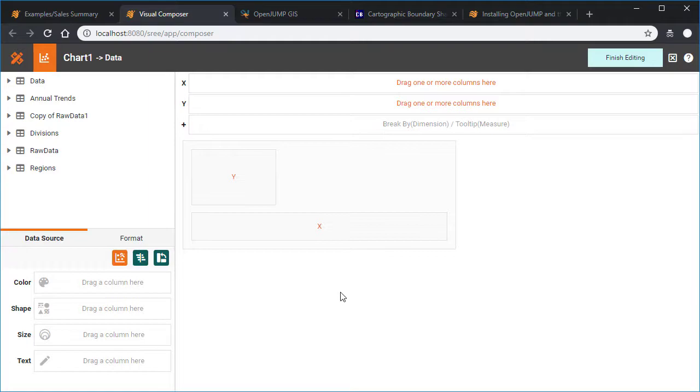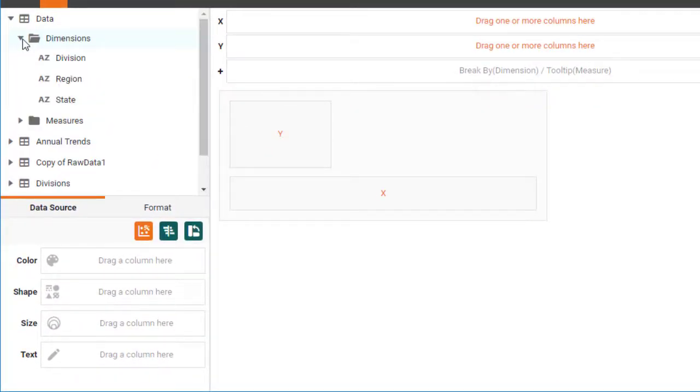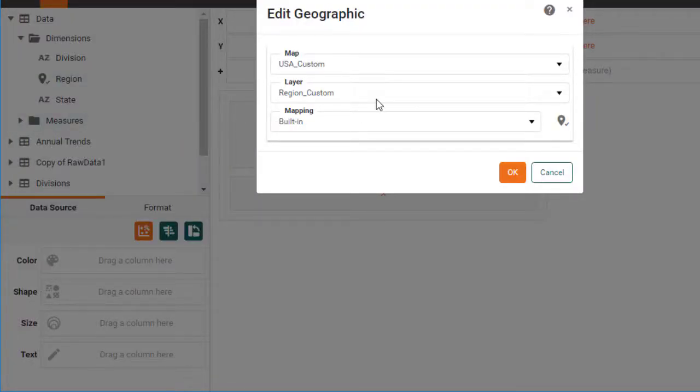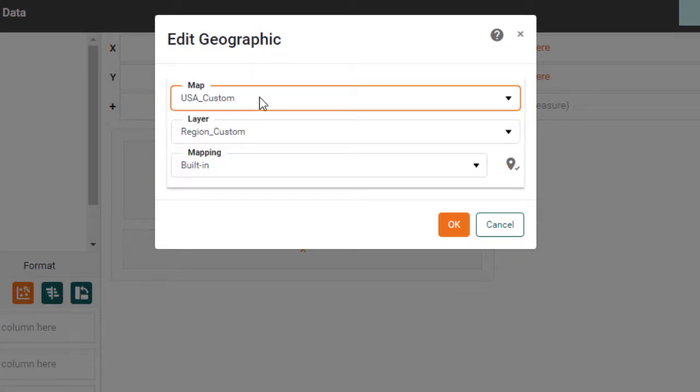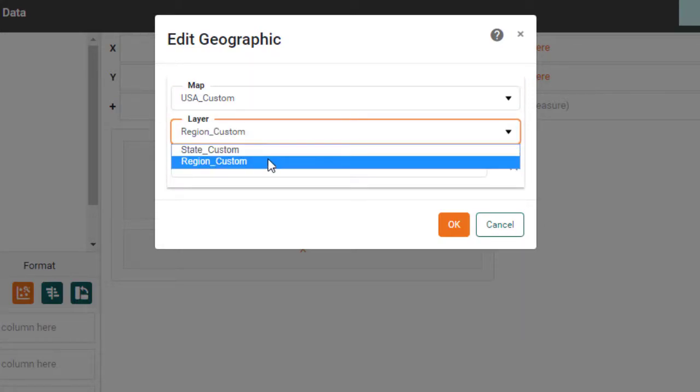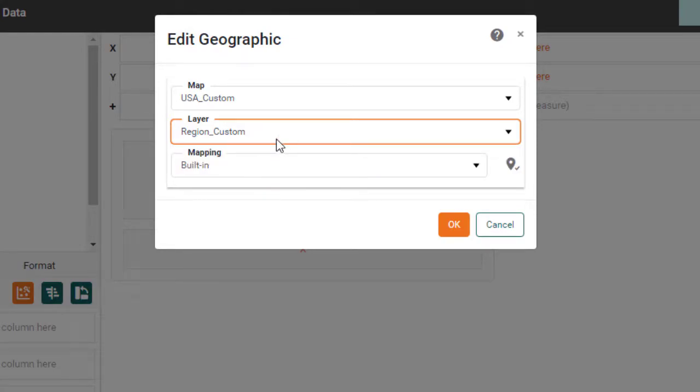This time, since we want to plot a measure region by region, we'll use the region field in our census data worksheet as the geographical field. Right-click the region field and select Set Geographic. Choose USA Custom as the map. This again is the custom map that we created. And this time select Region Custom as the layer.